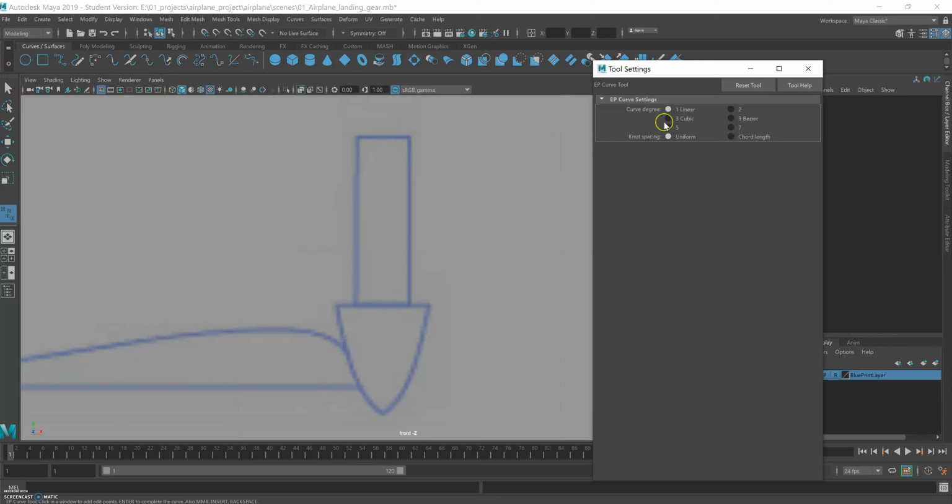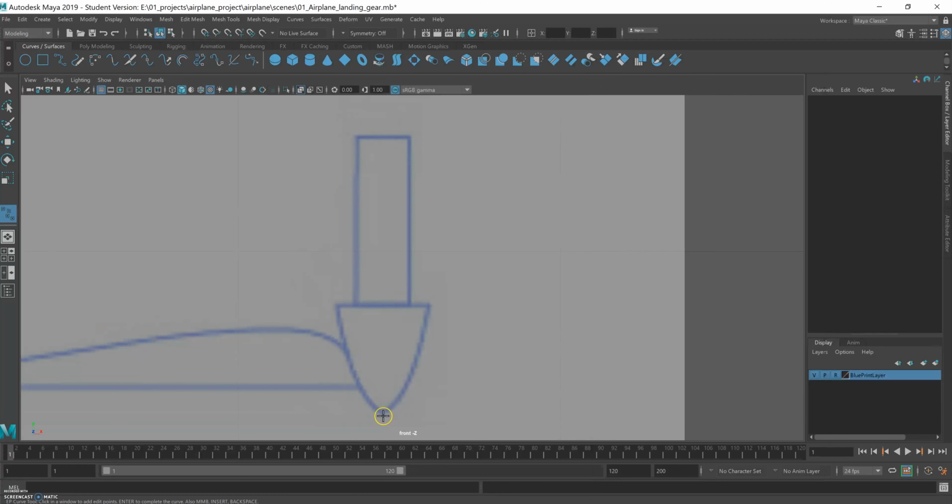I'm gonna use the EP curve tool, so make sure I double clicked on it, make sure it's on linear, and now draw your curve with a few points. I'm trying to create 8 to 9 points here. I'm holding shift now to make a straight line, and another one up and to the half of the drawing. So like that, hitting enter.